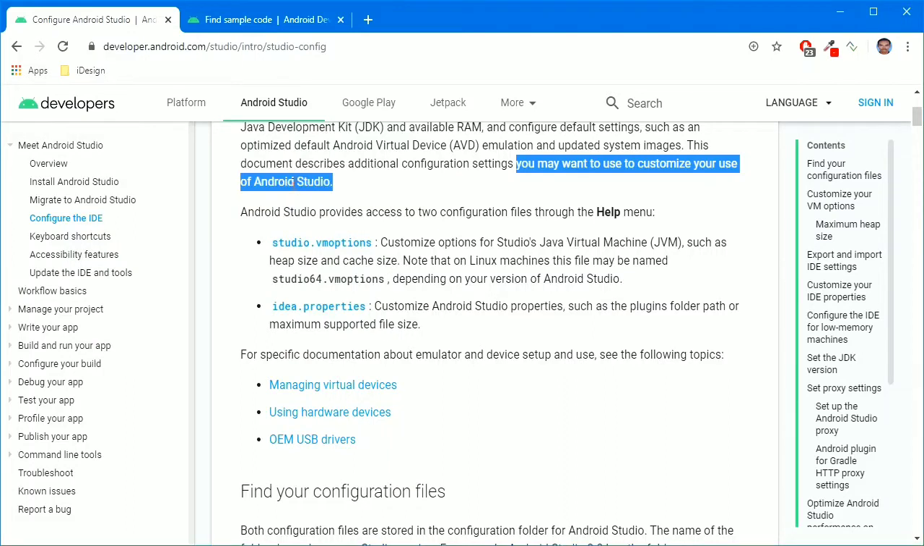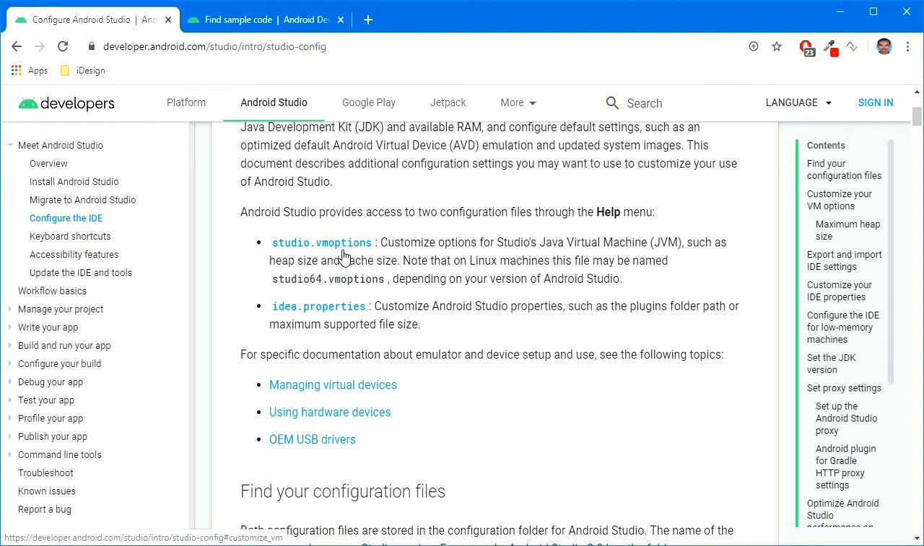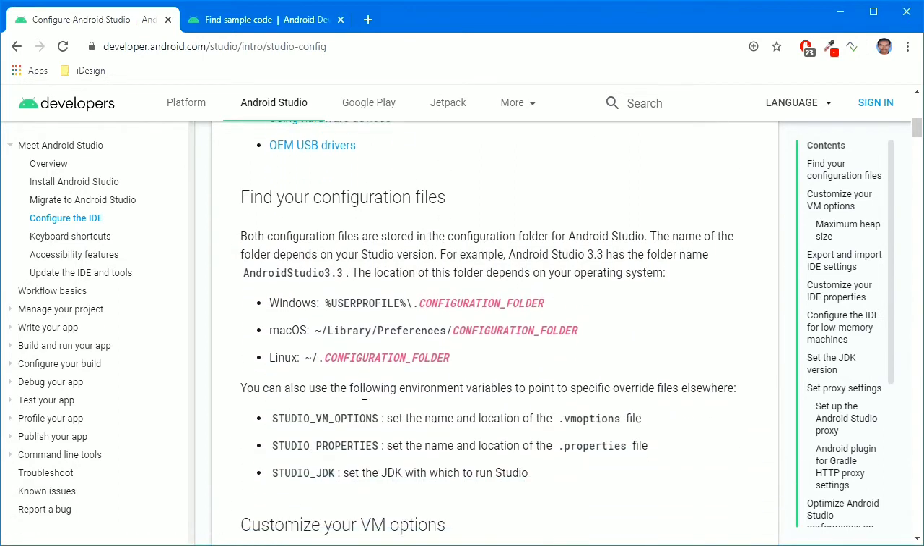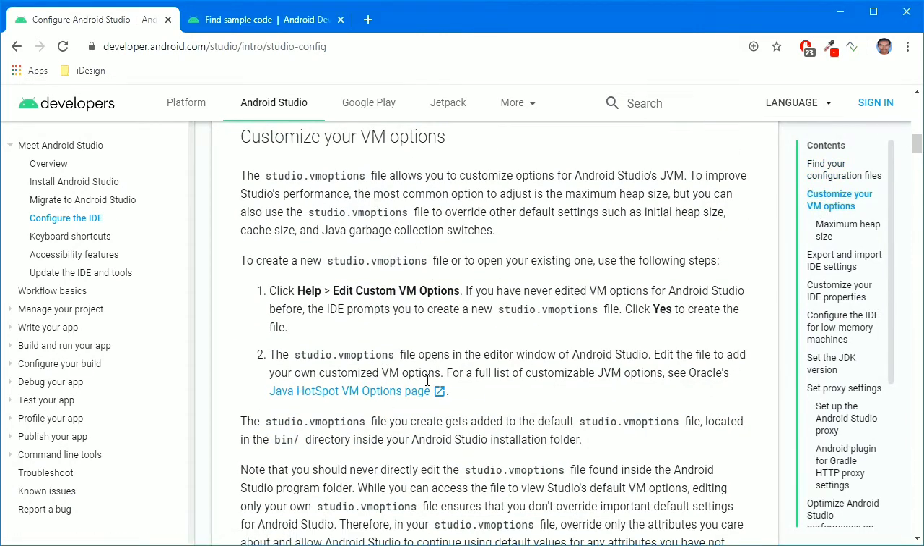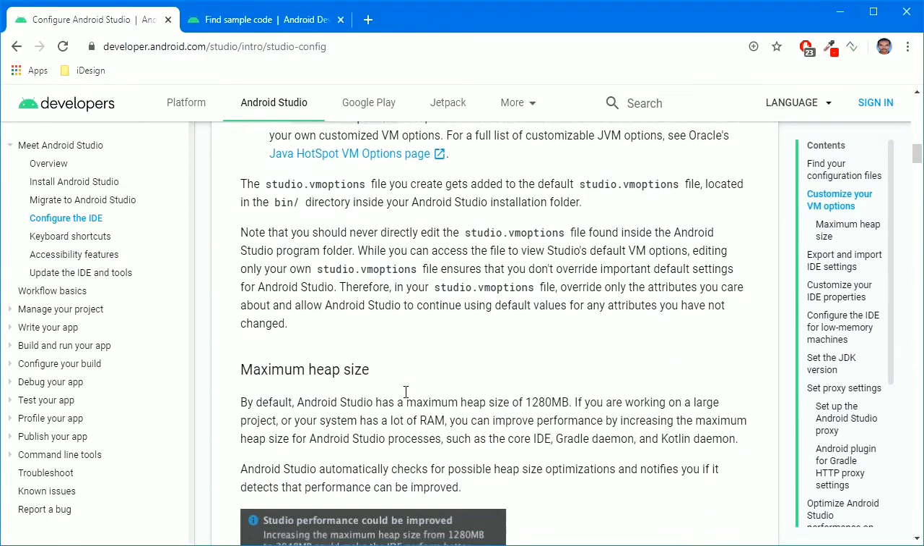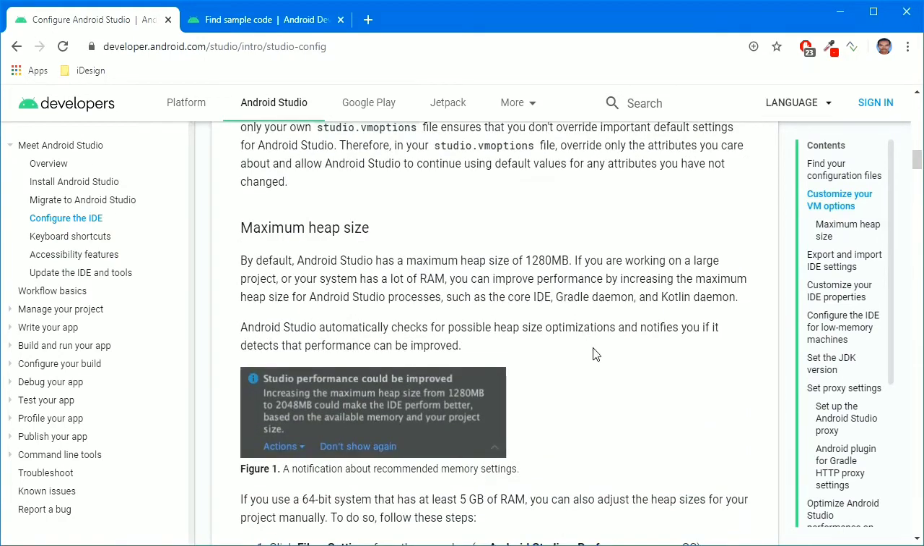VM options, properties, managing virtual devices, find your configuration files. Most of the developers will not do anything from here. So now, Android Studio will take the recommended size. That's enough to develop our application. If you are developing a larger application like gaming, you can change this. You can get more space.